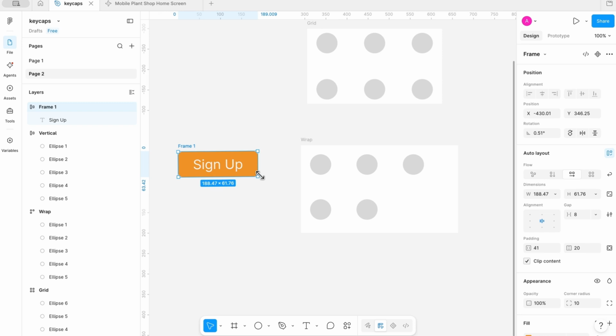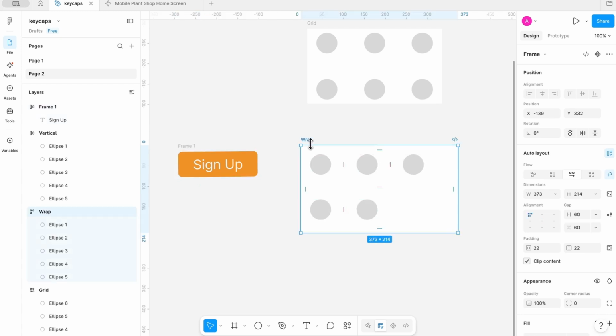By default, items are packed together, but switch to space between and they distribute evenly, filling the entire width or height. This is brilliant for nav bars and card headers with a title on one side and an action on the other. So we're going back to our example of the circles in this frame.